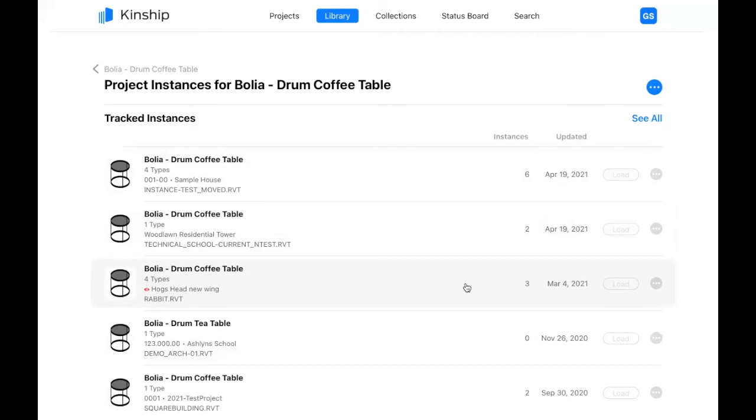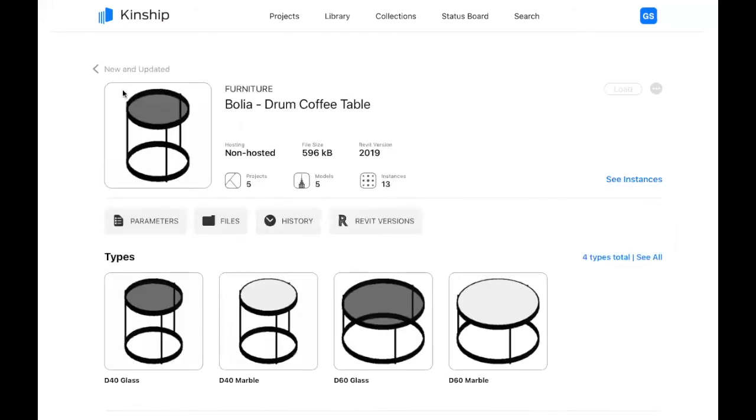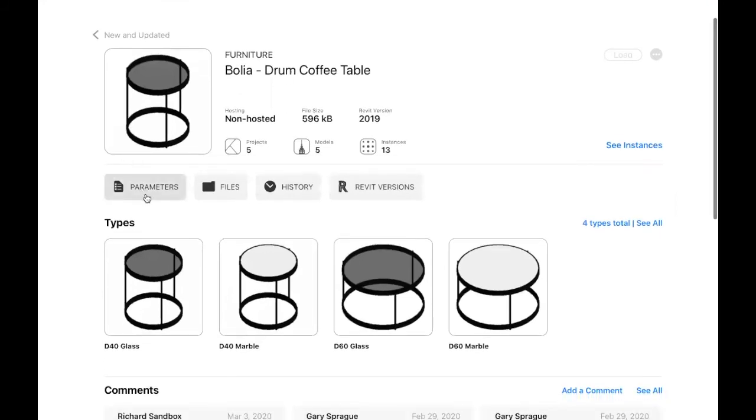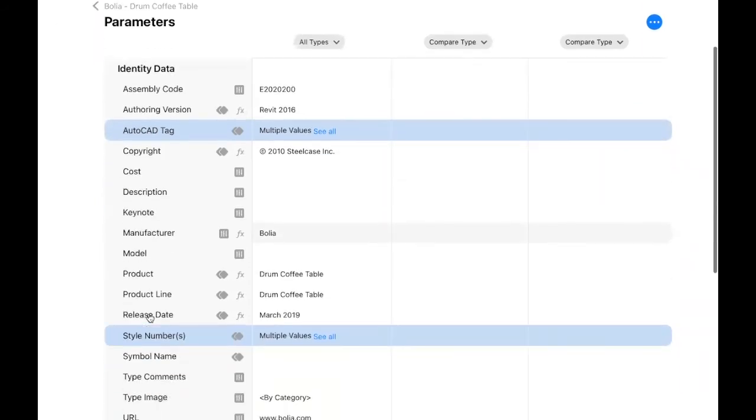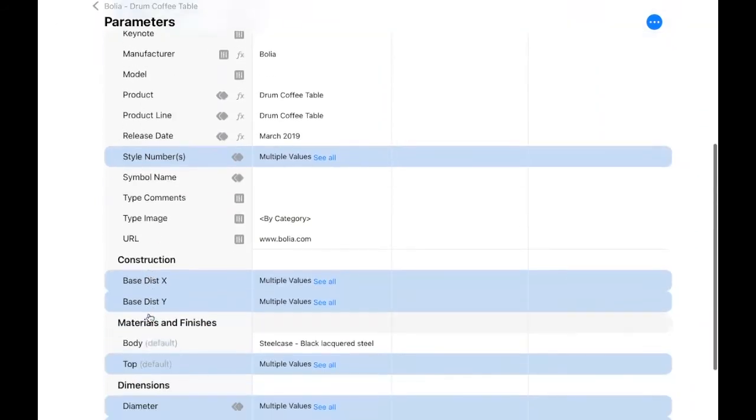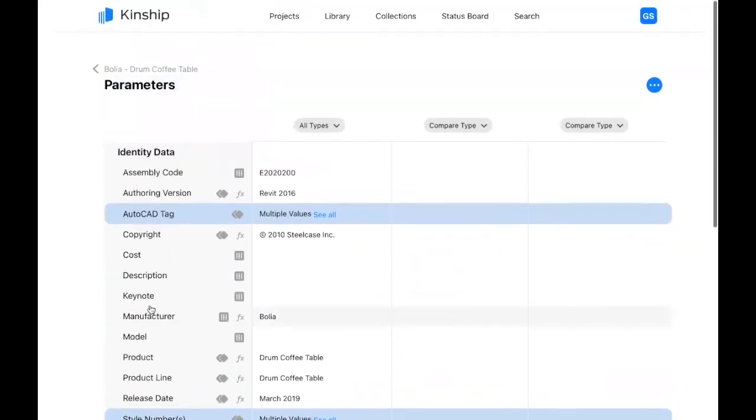So if you really want to dig deep and see exactly how the content is being used by your team, with Kinship, it's really easy to do that. So that's the project instances page. Next, we have parameters. So I can click here to come in and see all of the parameters that are part of the family. They're listed here on the left and grouped the same way they are in Revit, like identity data, construction, materials, and so on.